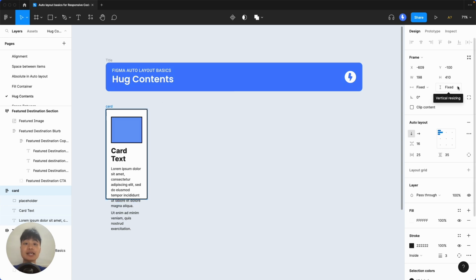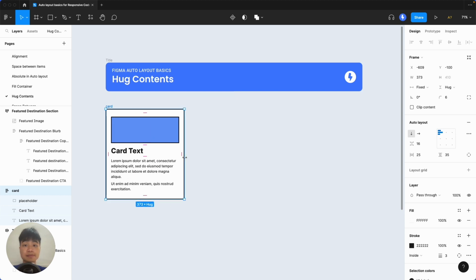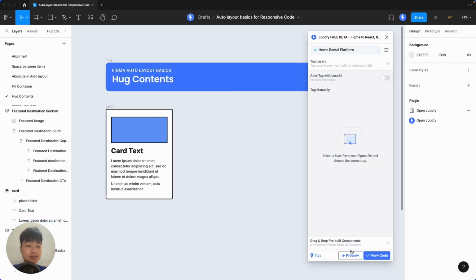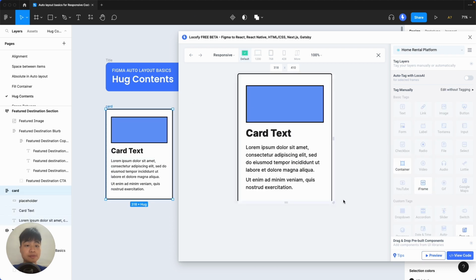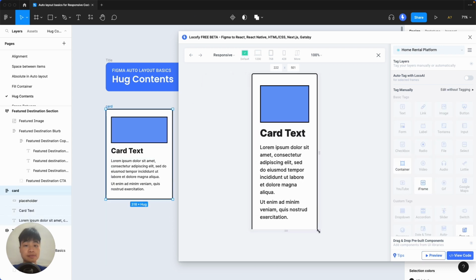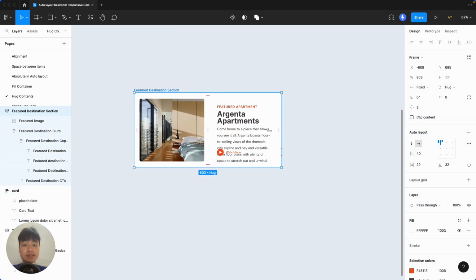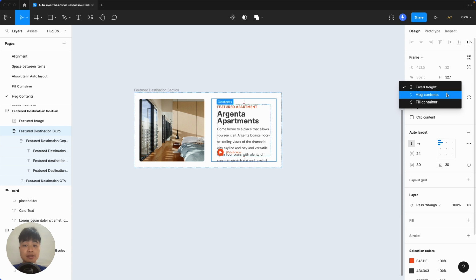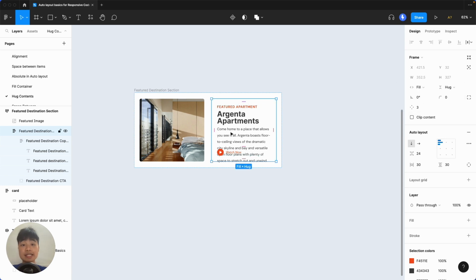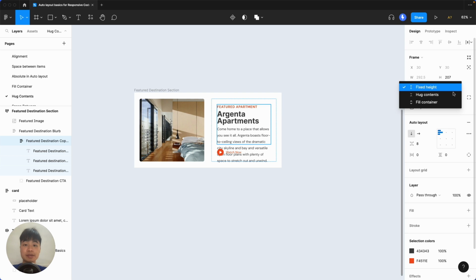If you want the parent's height to respond to its children, you can instead set the height to hug contents. Now you'll see that it adjusts as the child grows in height. Once again, this is reflected in the Locofy preview. If you notice that you've set a parent's container to hug contents, but it doesn't seem to resize accordingly, do check if the inner elements also have hug contents applied to them.